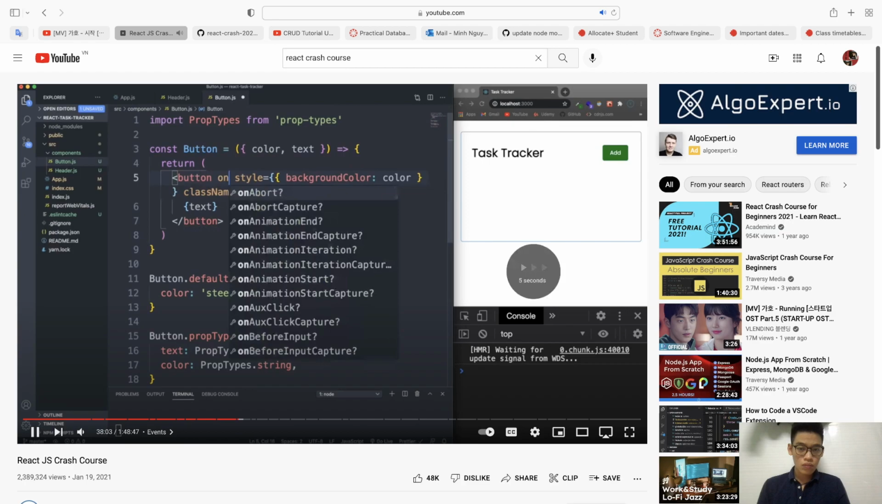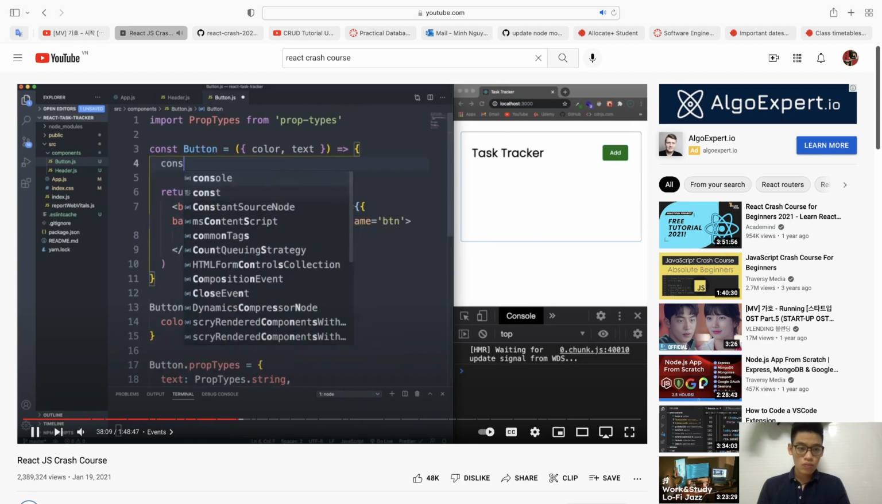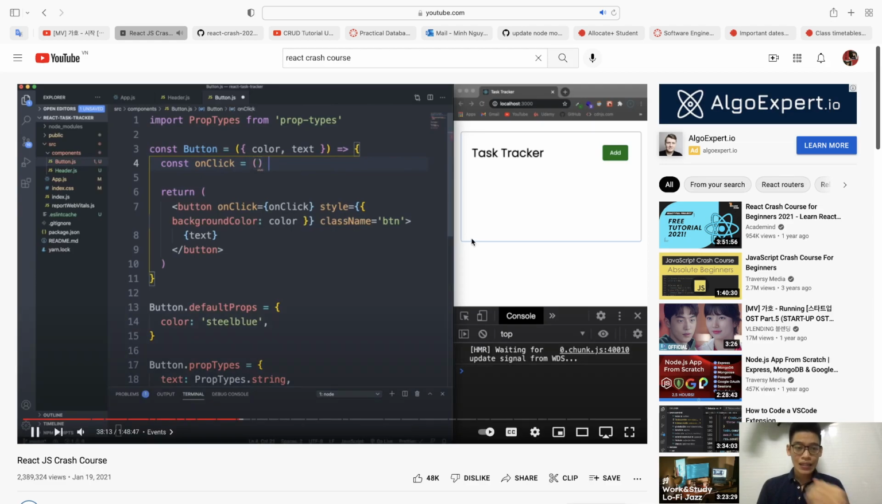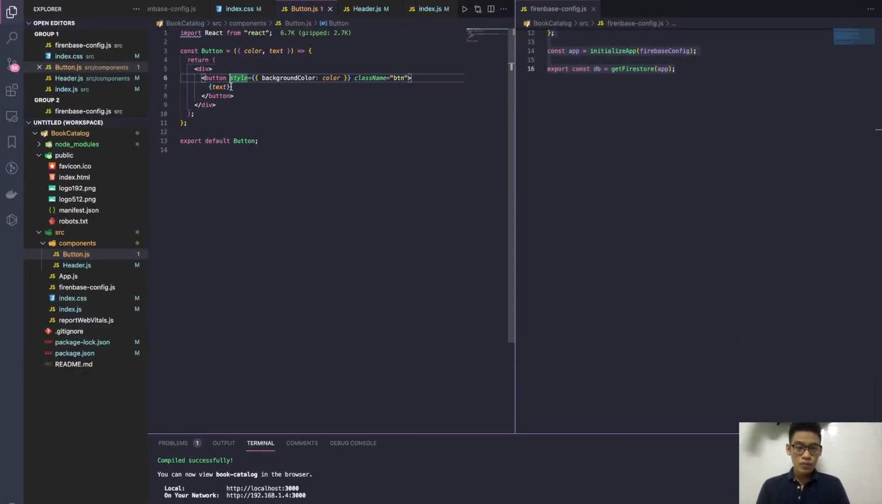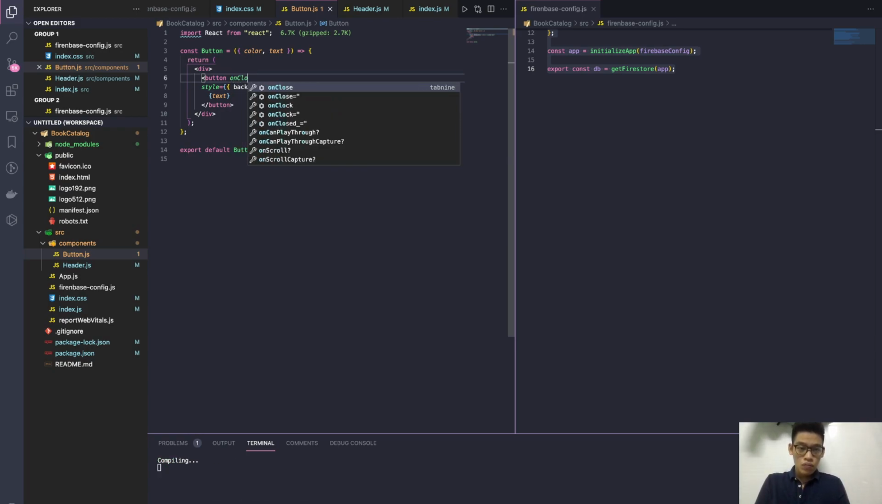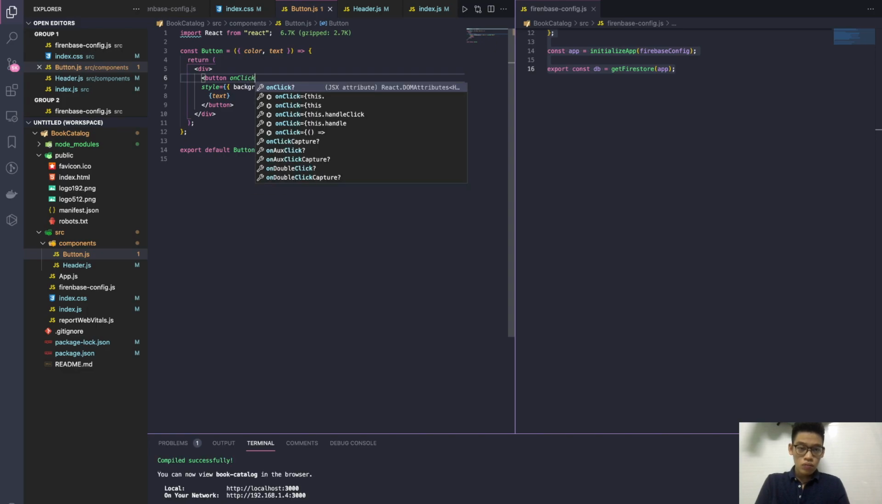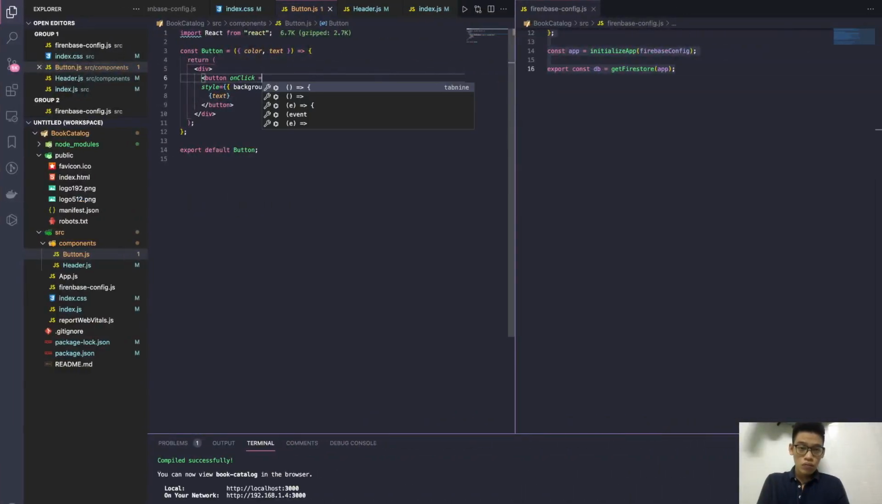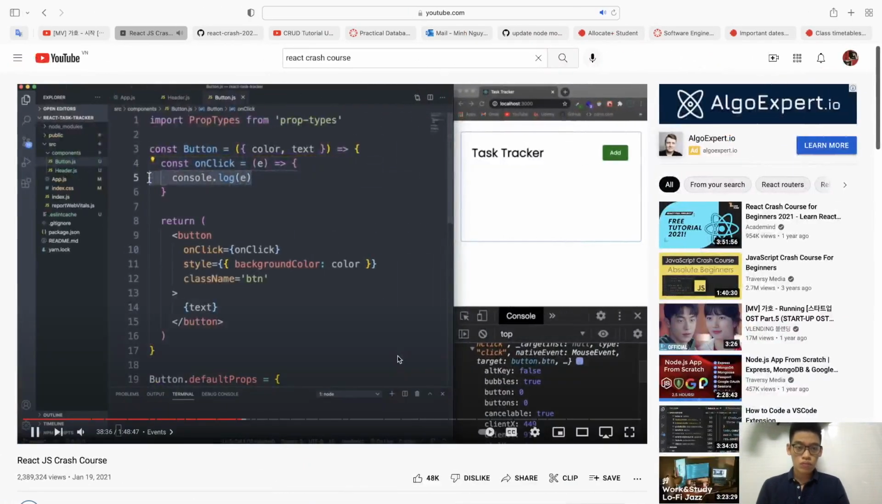So I'll create that function. So const onClick, and we could do a console log and just say click. So if I go over here, if I click, you can see it's going to log that down here. You can also pass in the event object. So if you want to get the position of the element that's clicked or whatever, there's a lot of things you can access with that.